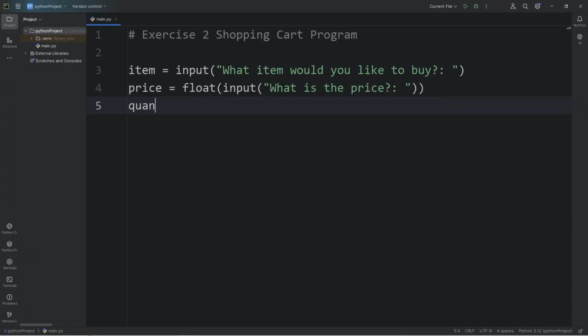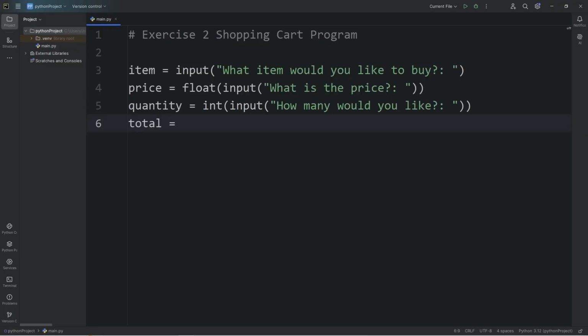Then a quantity. We will accept some user input. Our prompt will be, how many would you like? Quantities, they should be whole numbers. Let's typecast our input as an integer. Then we will have a total. What's the total that we have to pay? So let's take the price of each item, use an asterisk for multiply, our quantity. Then let's do a test run. Let's print our total.